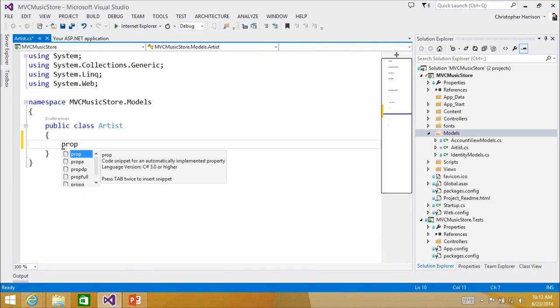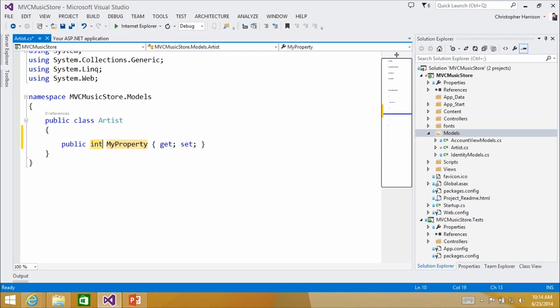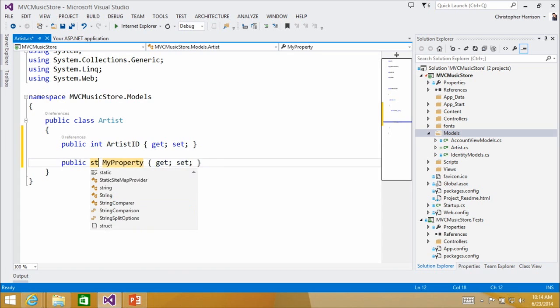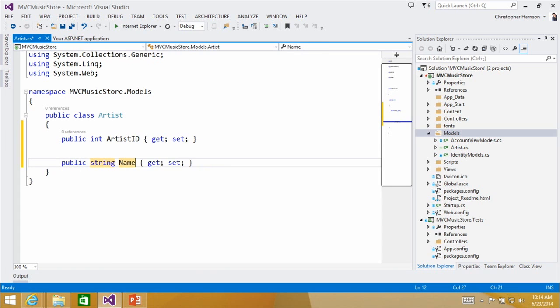Now, if you've never used code snippets, I love code snippets in Visual Studio. You'll notice that if I just simply type out prop, I get the little code snippet, which sort of looks like a torn piece of paper. And then if I just hit tab, it will automatically expand that out. And so now I've got my integer, and we'll call this ArtistId. Cool. And then let's say prop, tab, and let's say string, and then Name.